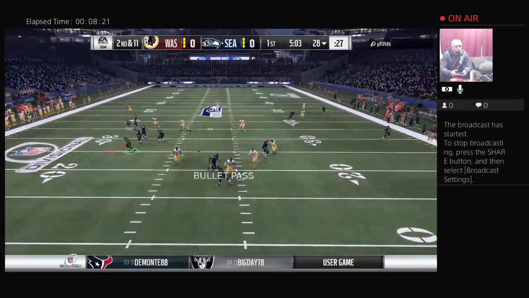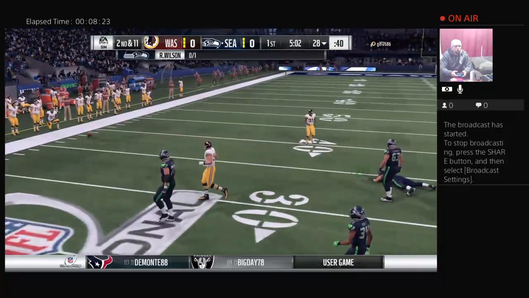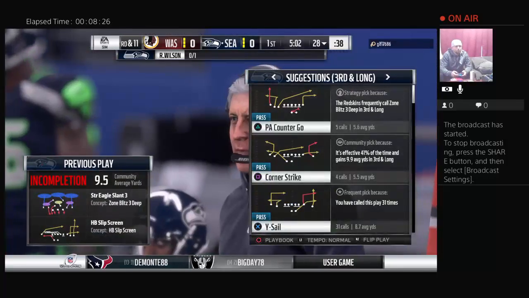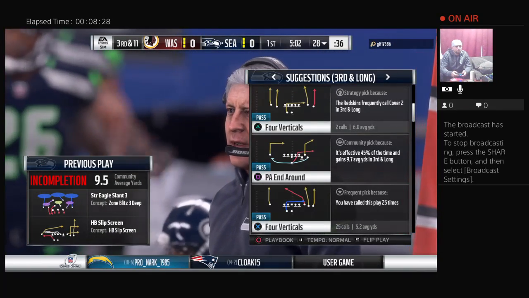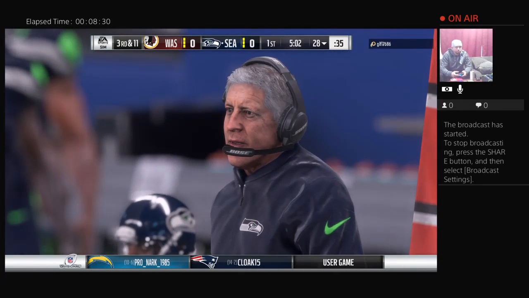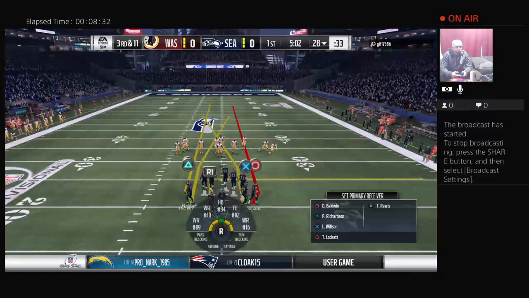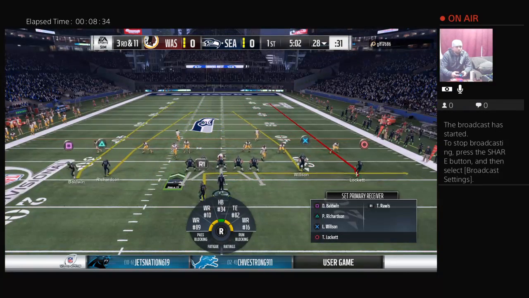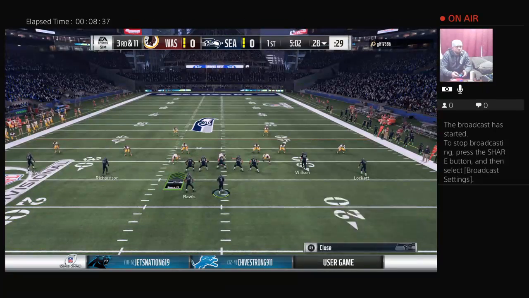Now they'll throw it with Wilson. And this one's incomplete. Let's face it, perfection is something we all chase, whether it's playing this game or whatever we do. Hard to attain, but that's what they were searching for as that pass goes incomplete.